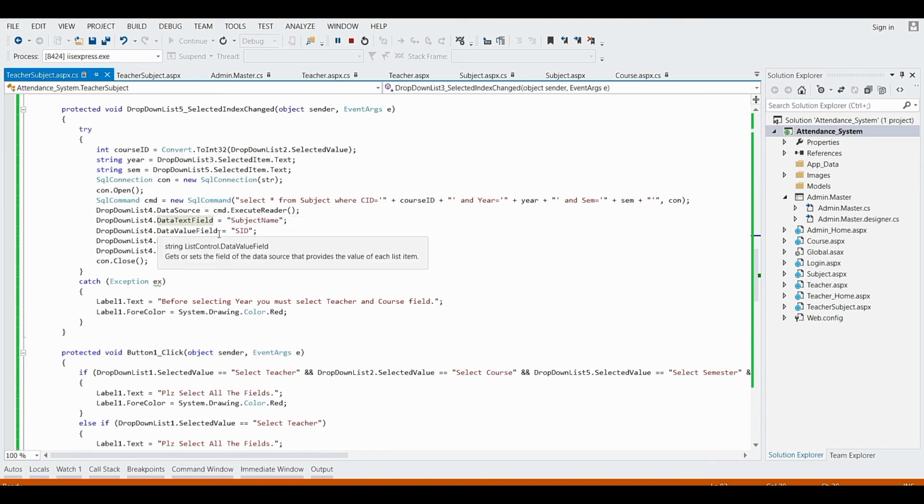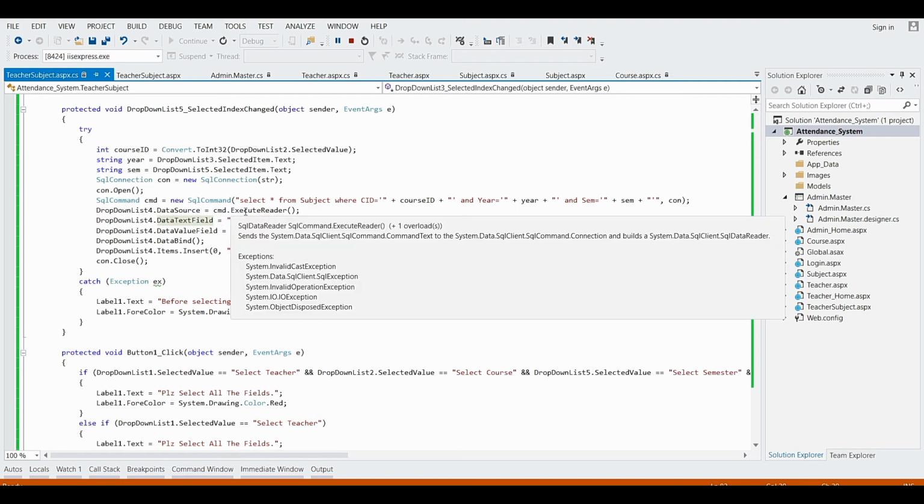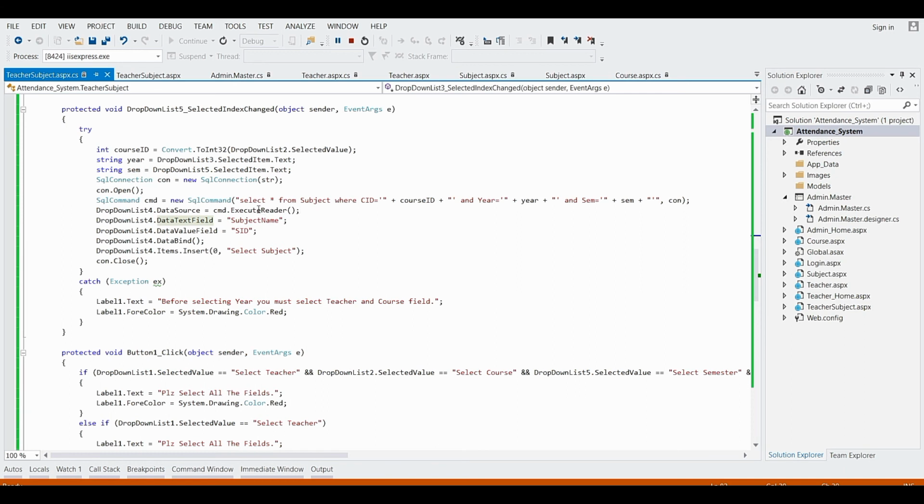Now the query present in the SQL command is going to execute with the execute reader function and store it as a data source for drop-down list 4. After that, we have to provide the data text field and data value field. Based on that, it will display in the drop-down list 4. So for data text field, I provided the subject name column, and for data value field, I provided the subject ID, which is present in subject table.